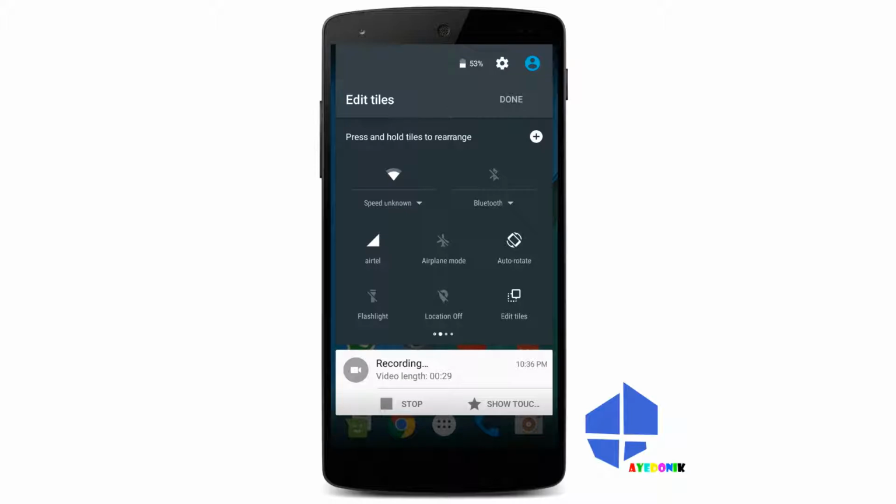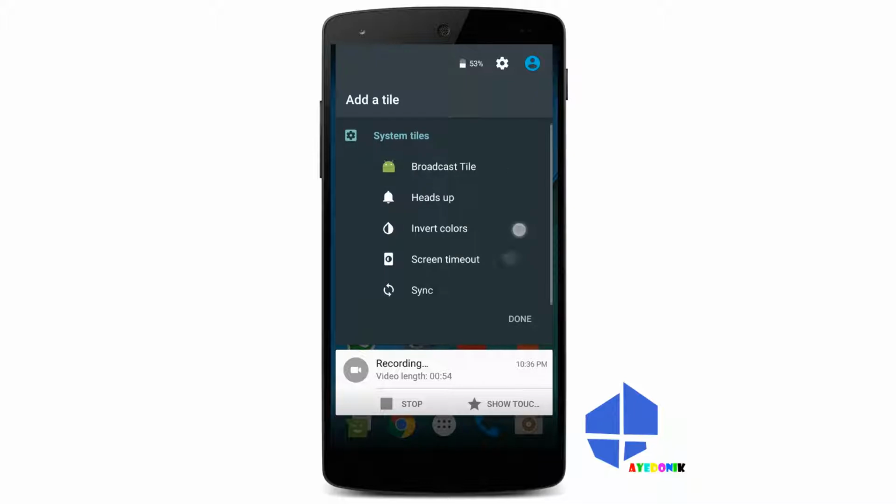Now you can do things like rearranging the quick toggles, adding quick toggles, removing quick toggles, etc. For example, I want this invert color toggle to be first, so I'll just drag and bring it to the first place, and if I don't want it, I can just go and delete it. And if I click the plus icon, it will show you the list of quick toggles that you haven't applied in your quick toggles menu.